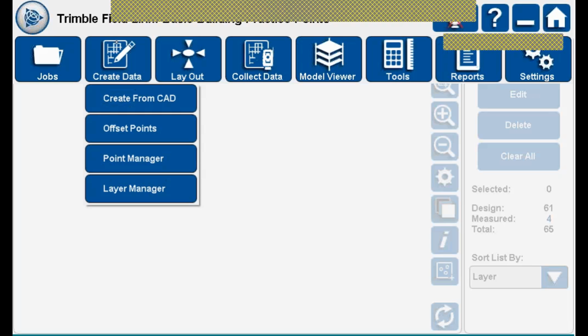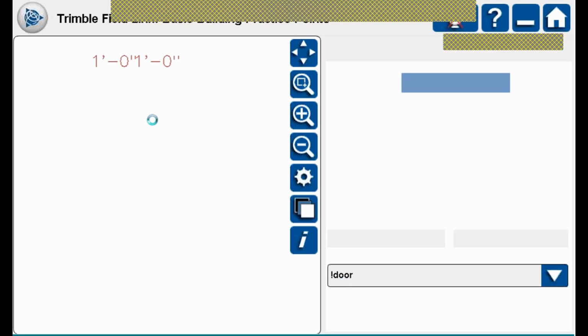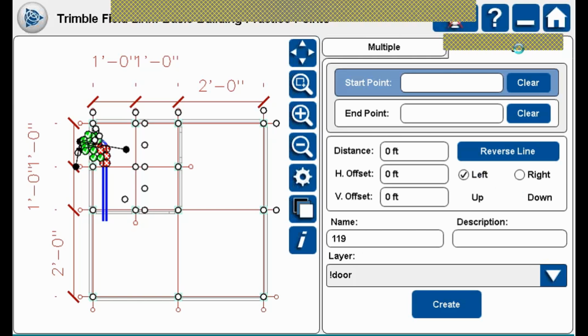The next one is offset points. Okay, I like this one a lot. You can be very, very precise with this. For example, I can do multiple points on the tab at the top. The tab that you cannot see says single, so multiple and single.